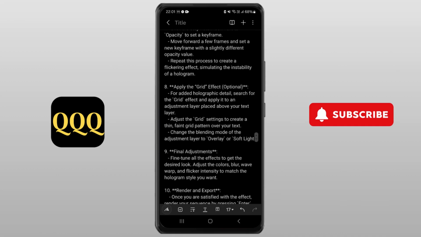After doing this, the final adjustment that you should do is fine-tune all the effects to get the desired look. Adjust the colors, blur, wave warp, and flicker intensity to match the hologram style you want.